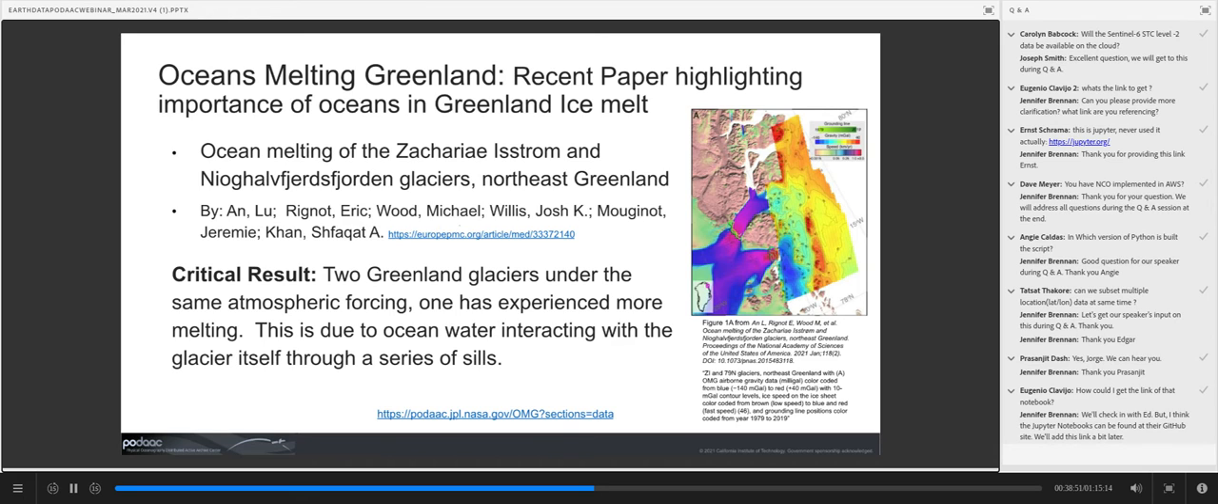Again, this is an amazing conclusion from an in situ data set. We could not have had this kind of information without oceans melting Greenland and connecting the effect of the oceans on the melting of a Greenland glacier, and why there were differences when the atmospheric forcing was absolutely the same. So this is a great example also.